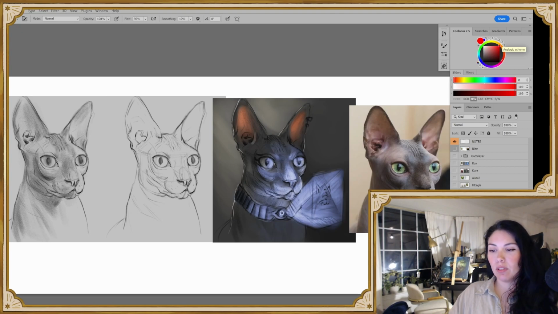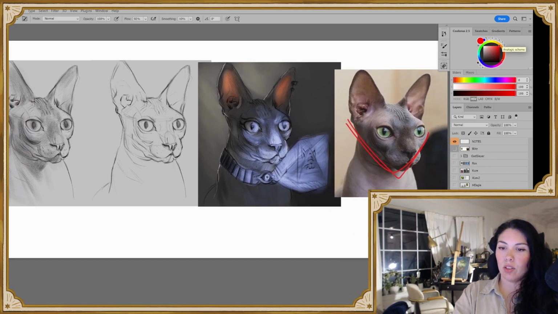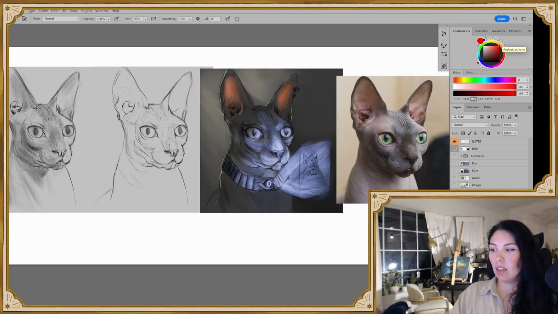Do nail down the proportions. If anything, yours is more skinny, more narrow. This guy's a little bit more open, and yours is a little bit more narrow. That's about it, in my opinion.